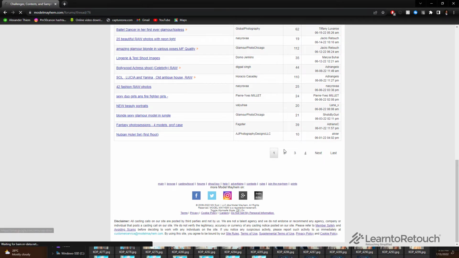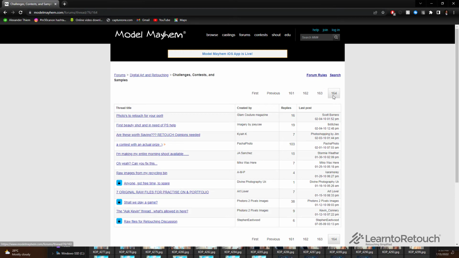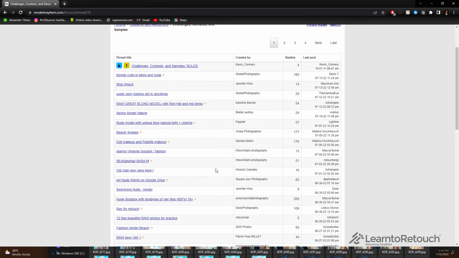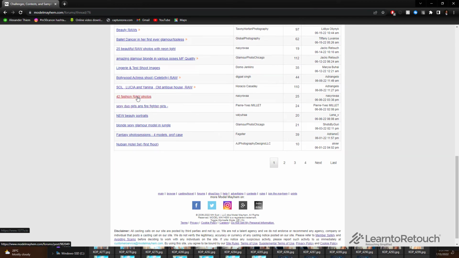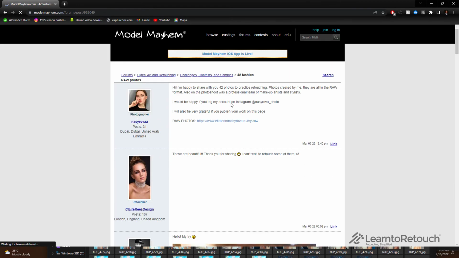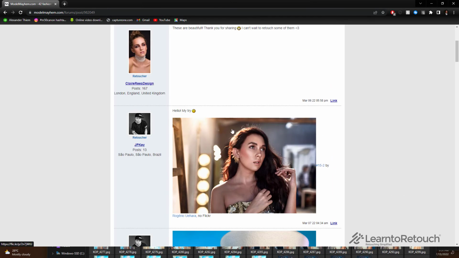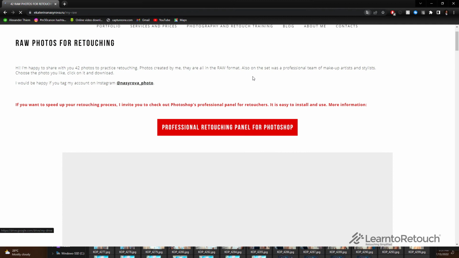You can just come to page 2, page 3, I think the last page is page 164. There are many raw files here. So raw files, different skin tones, different concepts, that you can work with. See 42 raw fashion photos. See them. So see the fashion raw photos. If I click on this link now, it's going to take me to the place where the raw photos are, and then I can download them.